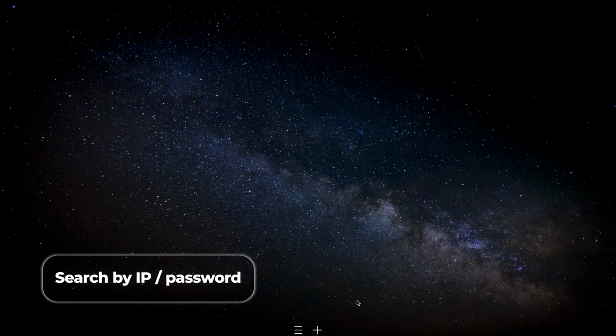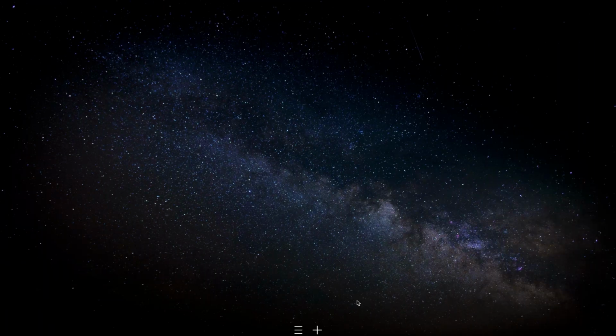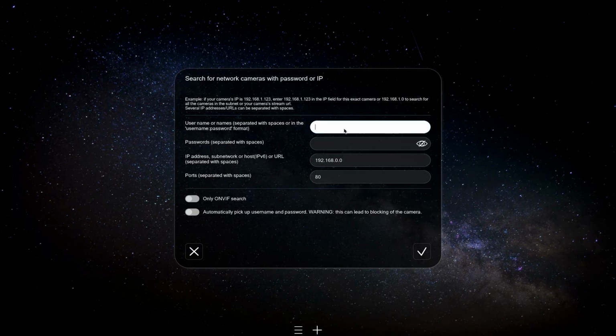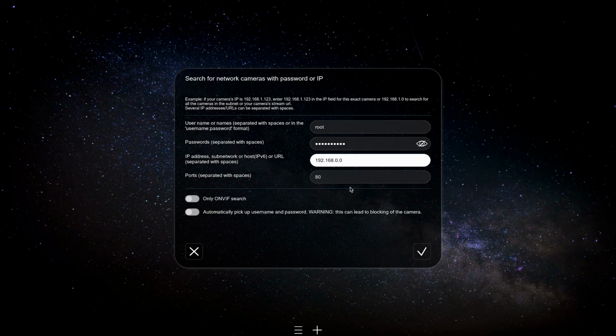Search by IP and password lets you add both local and remote cameras. To use this method, select Search by IP and password from the plus menu. Enter the device's login and password, its IP address, and the port. If you haven't specifically changed the port on your router, we recommend leaving it at the default. If you're not sure what the device's IP address is, you can usually find it in the admin panel of your router, in the Connected Devices section.